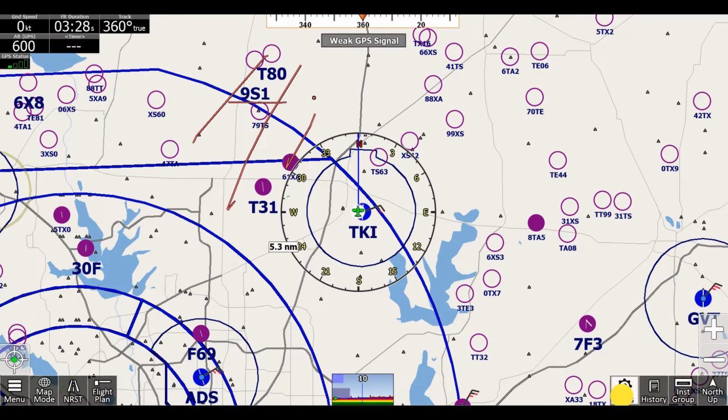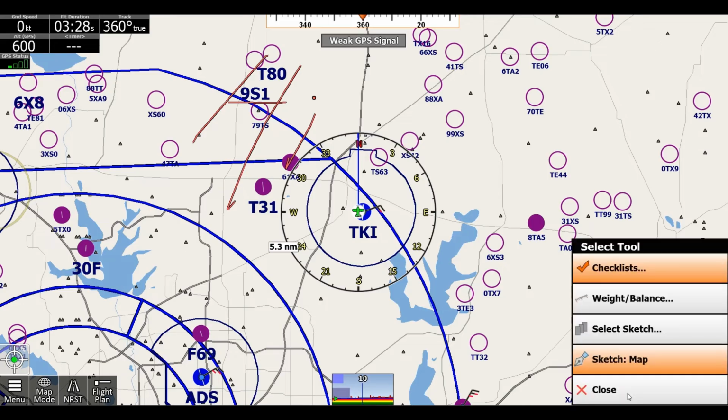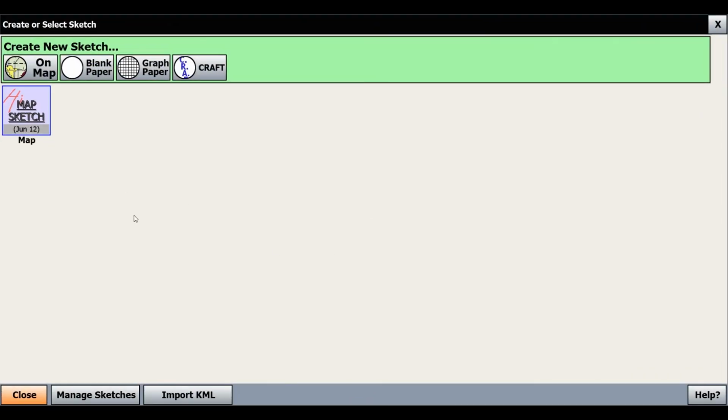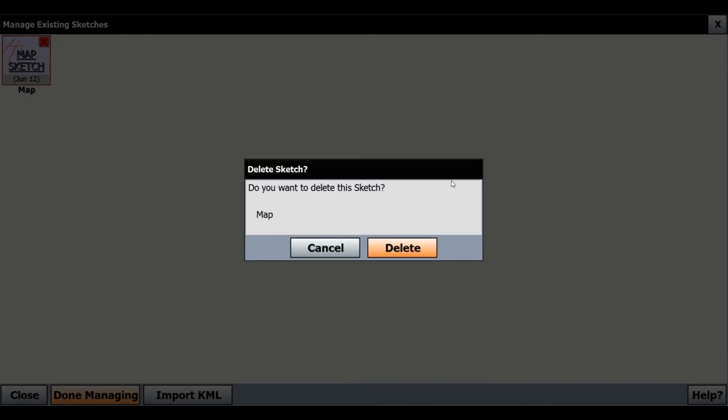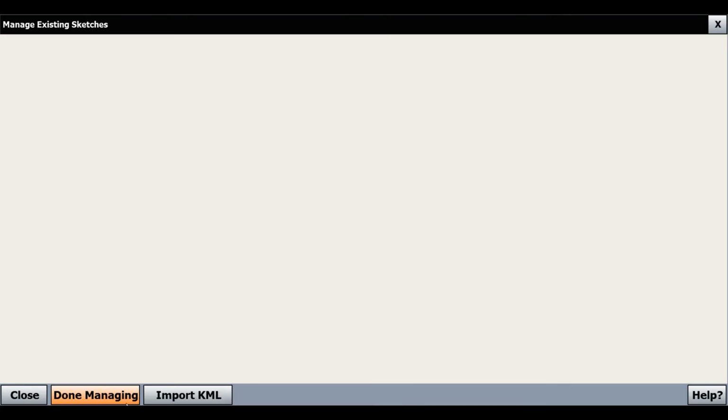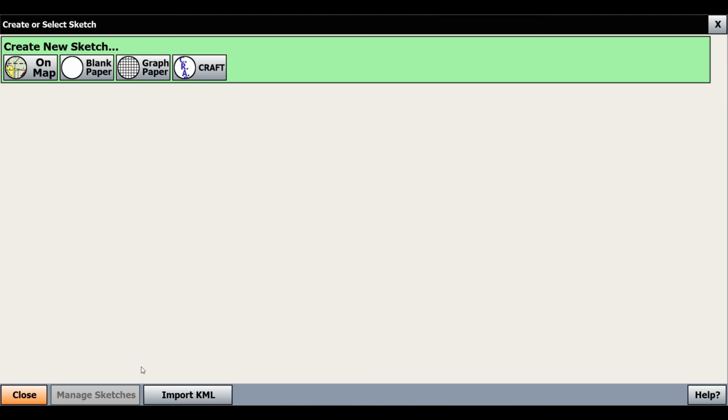And then we can actually go back to our sketch tab. So Tools, Sketch, or we can select Sketch. What this lets us do is actually load up an old sketch we have, in case you have one preset for you with some preset notes. Or we can click manage sketches and we can delete this one. And I'm done managing. That's about it for the sketch tool.